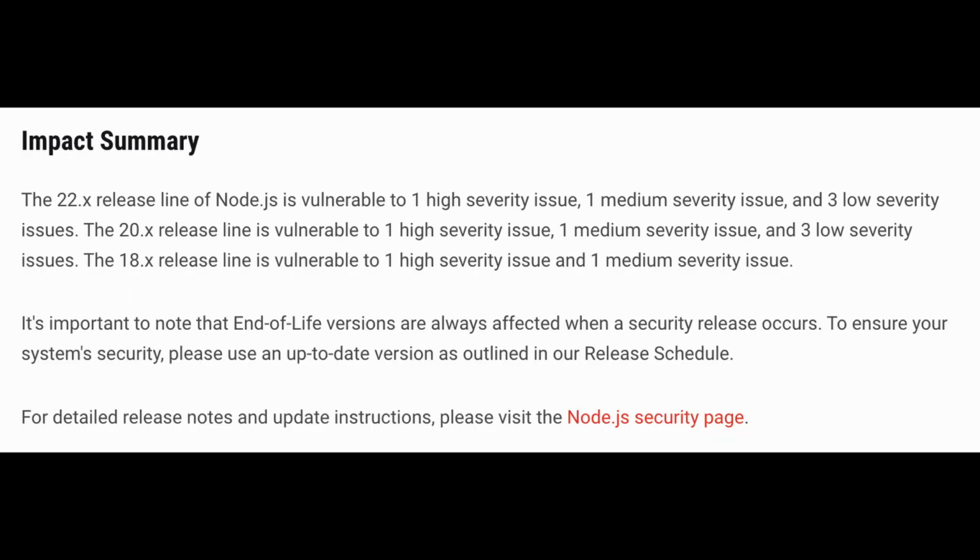Impact summary. To summarize, the 22 version of Node has 1 high severity issue, 1 medium severity issue, and 3 low severity issues. The 20 version has the same. The 18 version has 1 high severity issue and 1 medium severity issue. It's important to use an up-to-date version to keep your system secure.